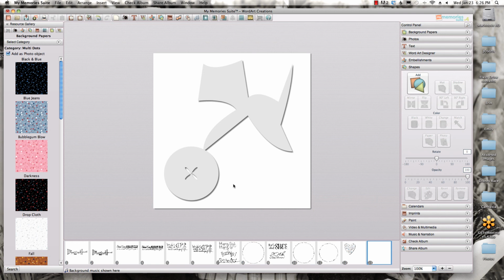So those are a couple of quick tips with shapes. A really cool new feature that you can use with your text and with shapes, and something that I just wanted to make sure that you knew how to do.